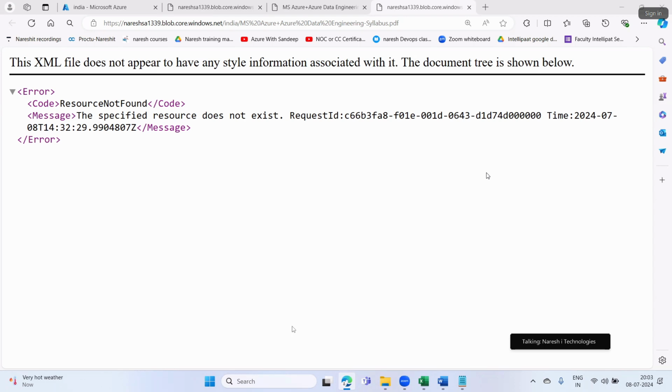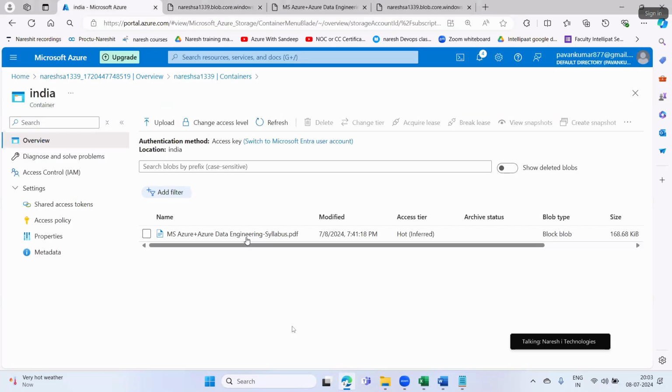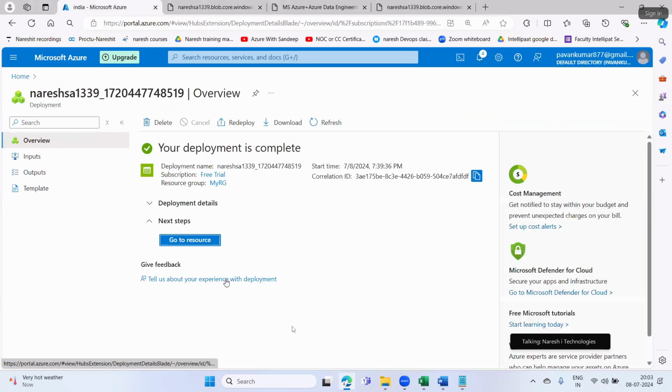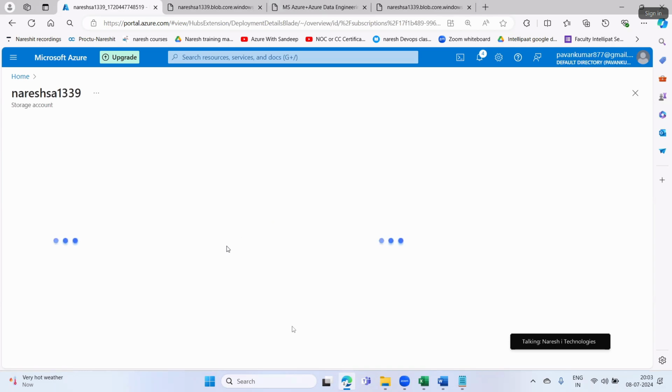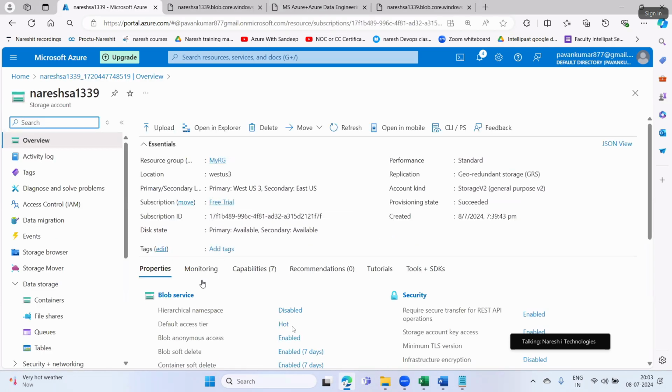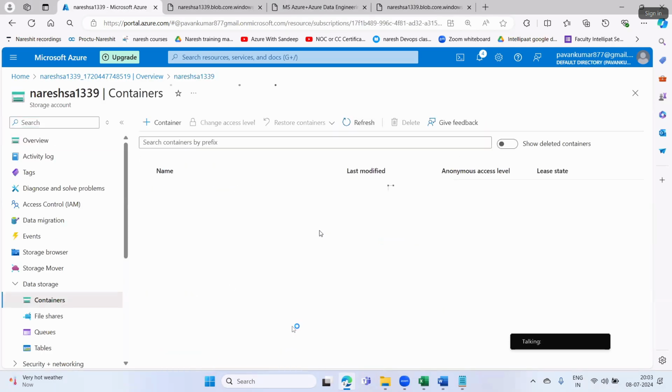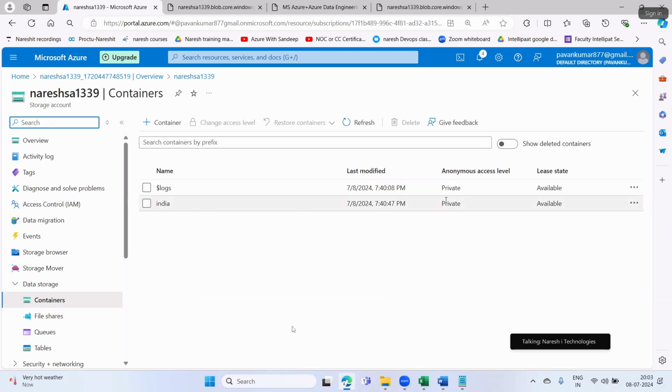So this is what I have shown now, a private container. If you go here, you see India, this is the container I have created, and it has a private access level. See, access level is what? Private.